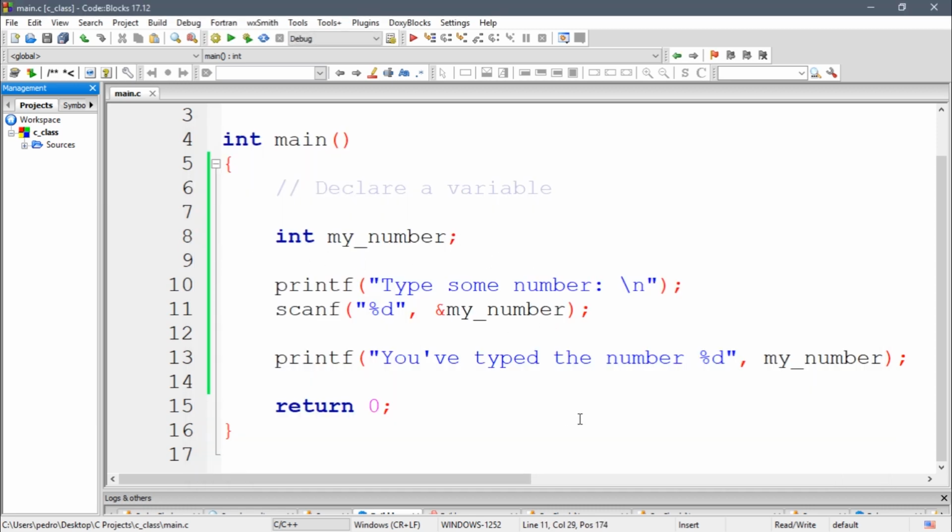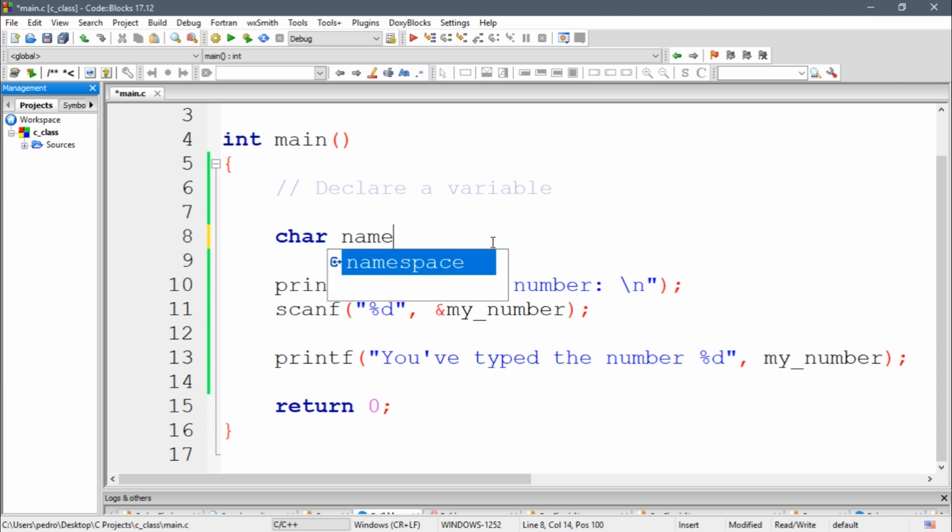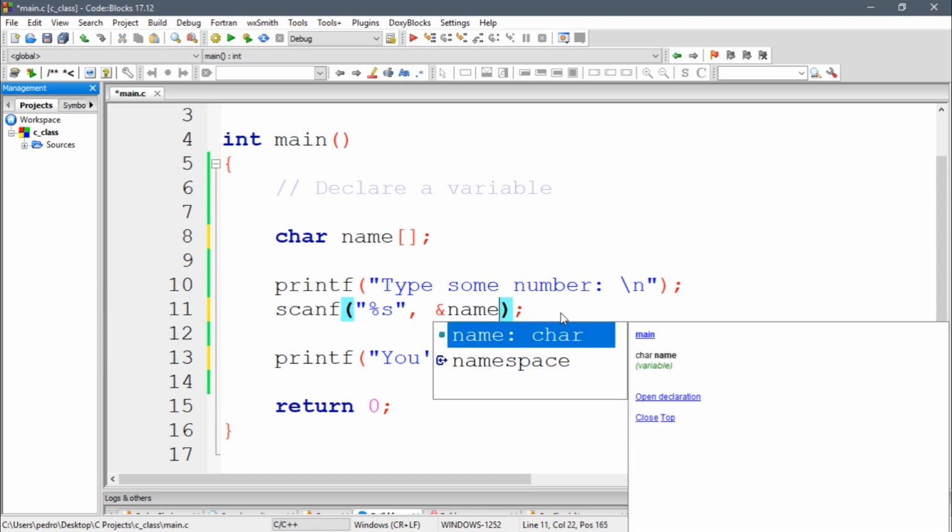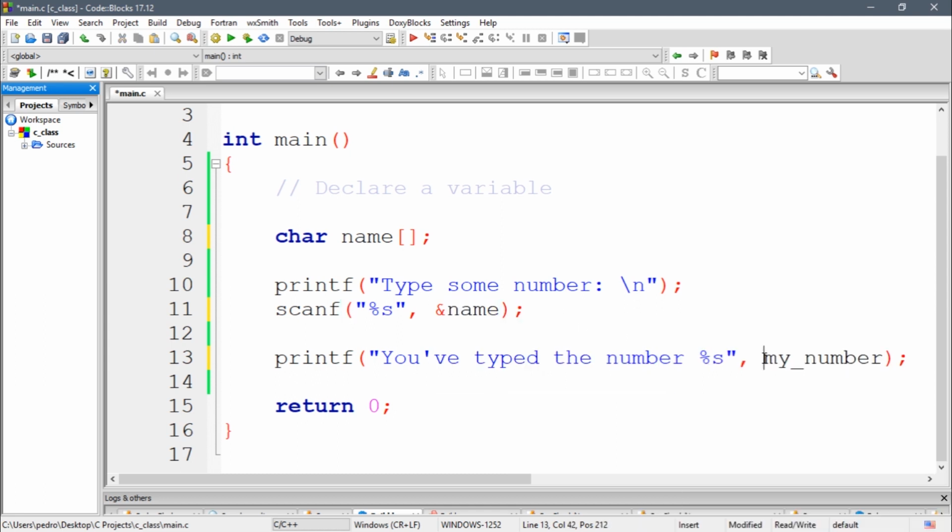Let's say I want to read a string, a name, for example. We need to create a char called name. We don't want to specify the number of characters now, so we change this to %s, and %s. Let's change this to name and name.